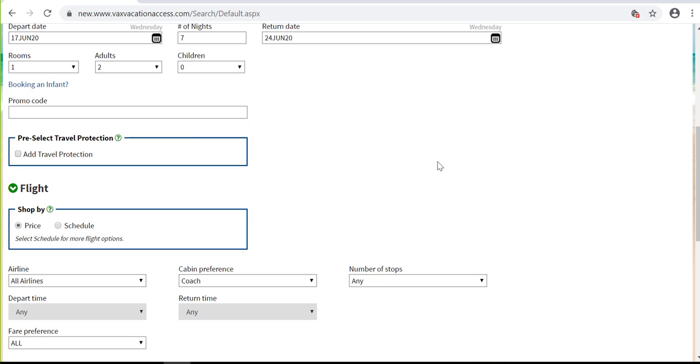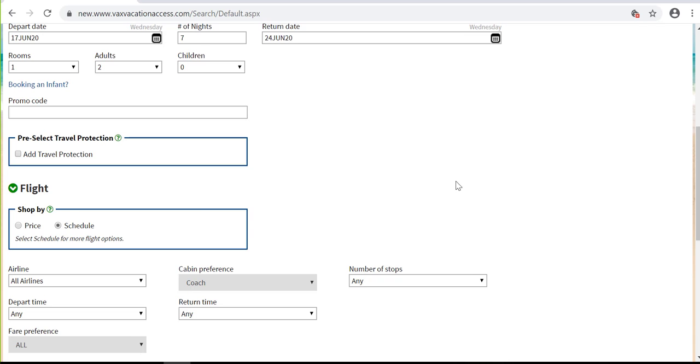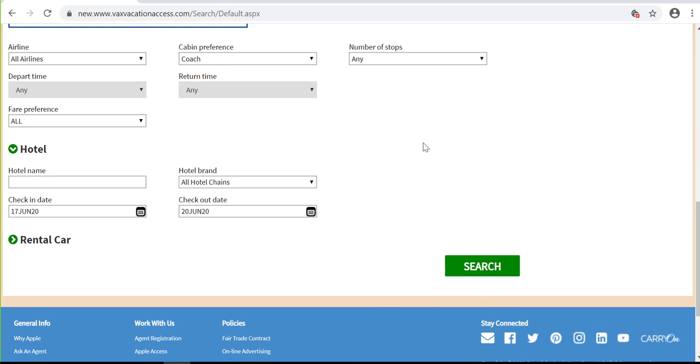That doesn't give you all the flight options though that are available that you may see on American Airlines website. So if you notice a flight is there on an airline's website but you don't see it in VAX, click on the shop by schedule. It'll give you more options. So let's go ahead and hit search.